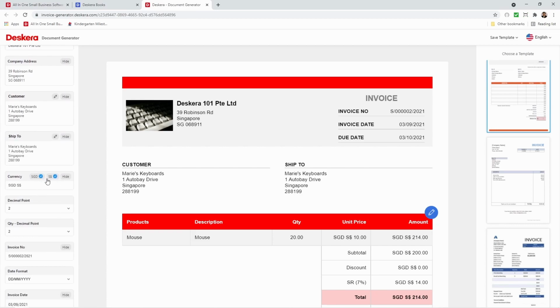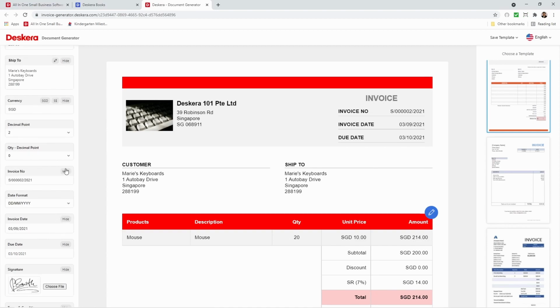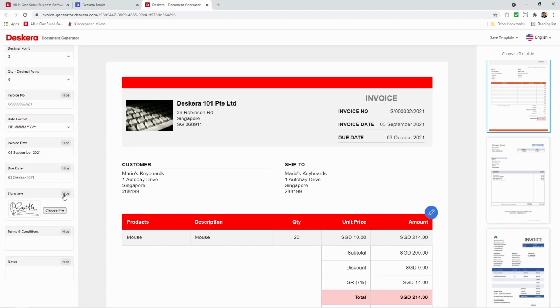Also, I can change the label if I want to. Change the currency. I can change the decimal places. Change the quantity decimal points. Hide the invoice number. Change the date format. Hide the due date. Hide the signature. Choose a file for the signature. Input the terms and conditions. And any notes.